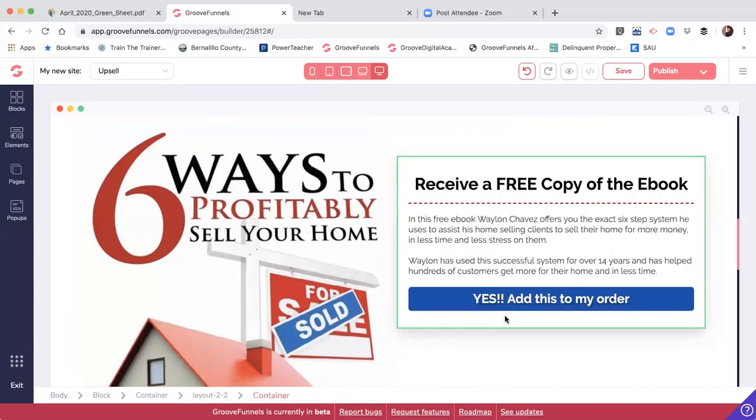So I'm really loving GrooveFunnels. I'm really glad I purchased GrooveFunnels Lifetime.